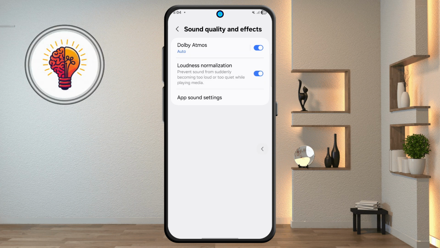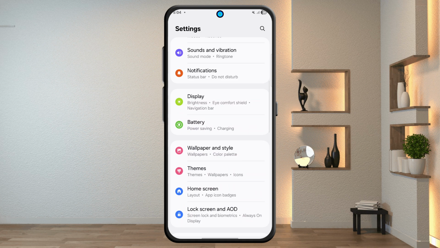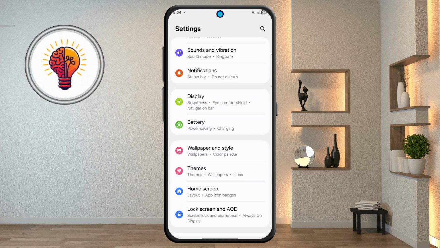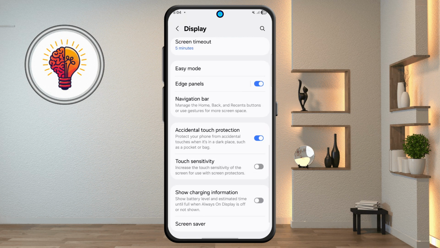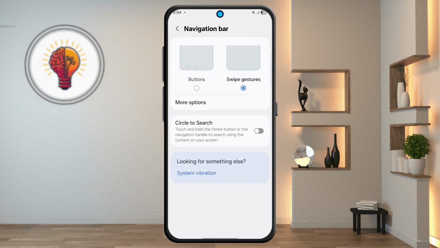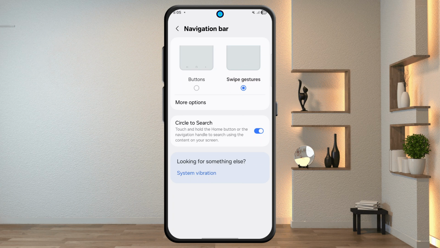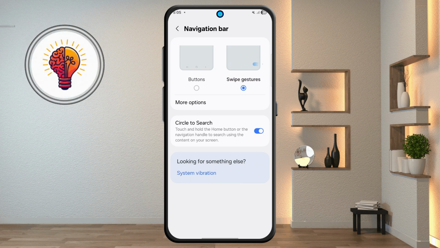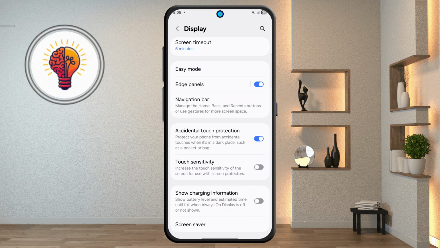Step 5. Navigation bar and circle to search. In Settings, tap on Display. Scroll down and tap the navigation bar. Look for the Circle to Search feature. Enable it. Now you can tap and hold the Home button or navigation handle. Use your finger to circle an area on the screen to search instantly.